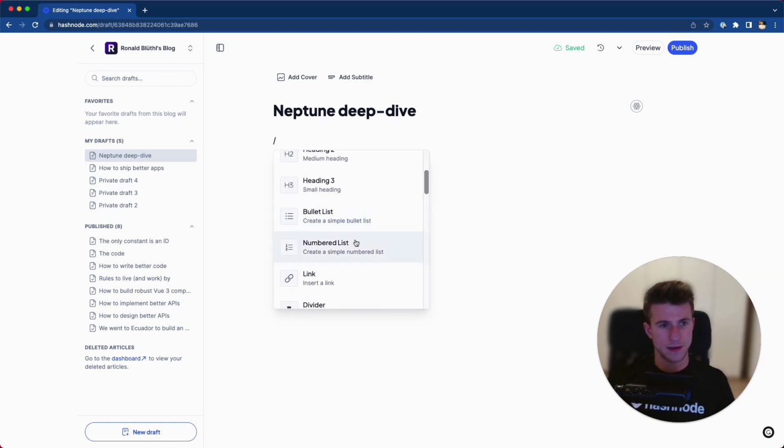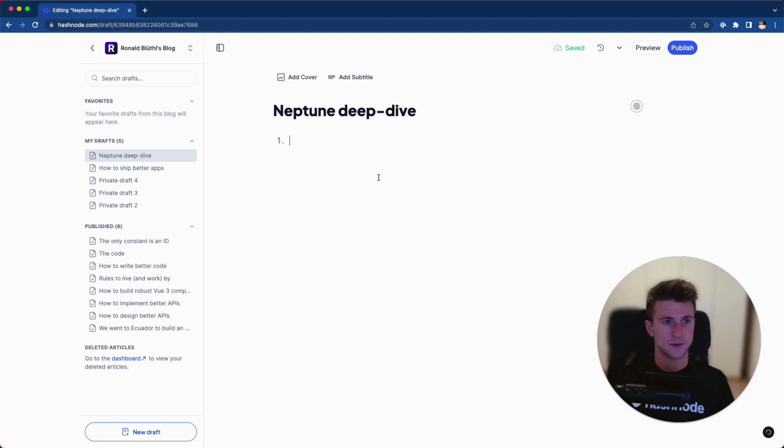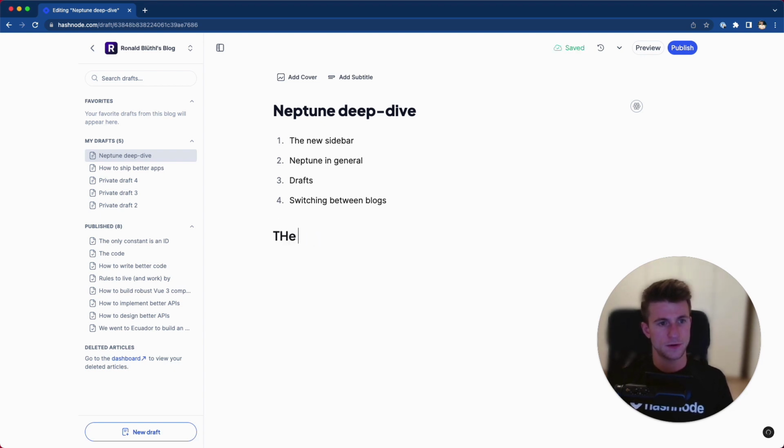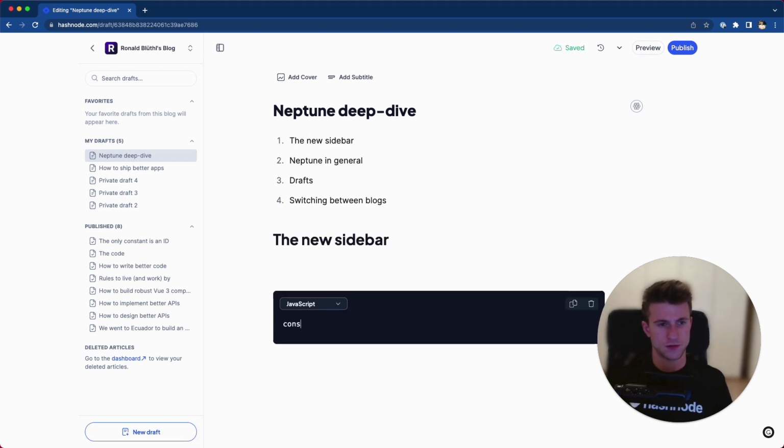So let's maybe start with a numbered list. Neptune deep dive, let's talk about the new sidebar and Neptune in general, and also drafts and switching between blocks. Okay, and let's also create a heading for the new sidebar. A heading again for the new sidebar. And also maybe a code block. Let's write some JavaScript, const sum = a, b => a + b.